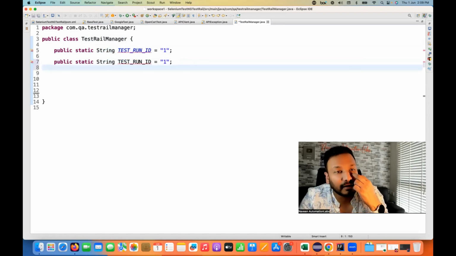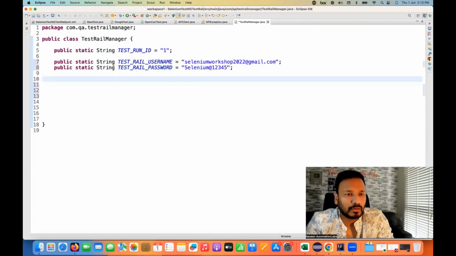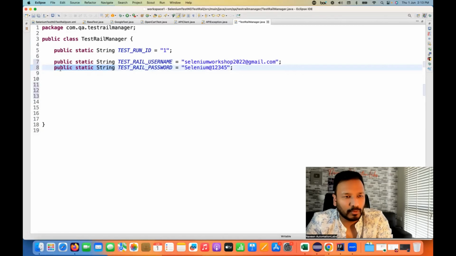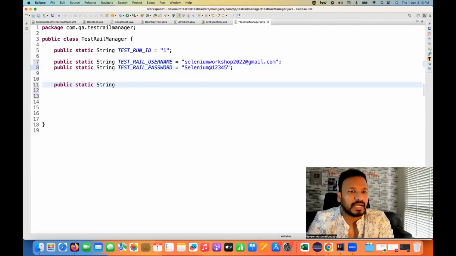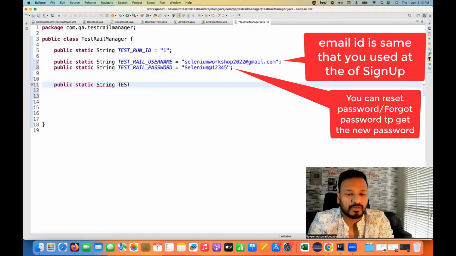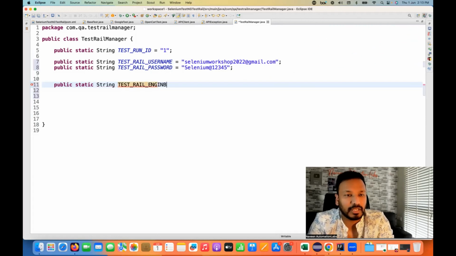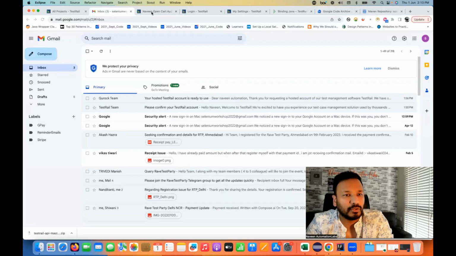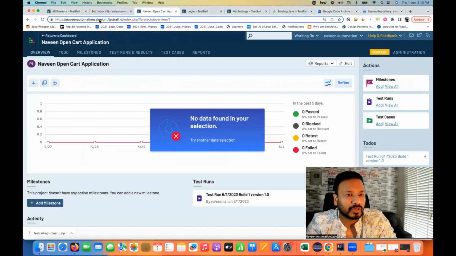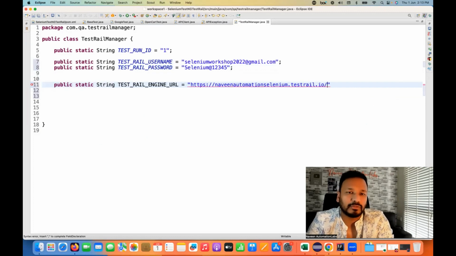Other than that, I really want to create my username and password also. I'm going to add one more public static String. And then what is your TestRail URL, right? Whatever the TestRail server URL, or you can say engine URL, that also you can say. So what is your server URL? The server URL is this, whatever the custom URL that you have generated, this one. So copy this and then come back here and paste it here. So this is your custom URL that I have added here.